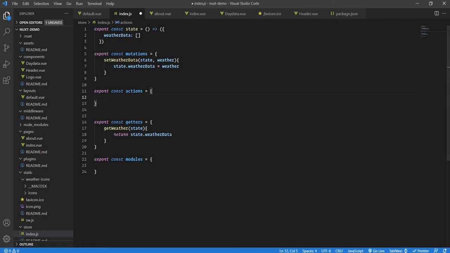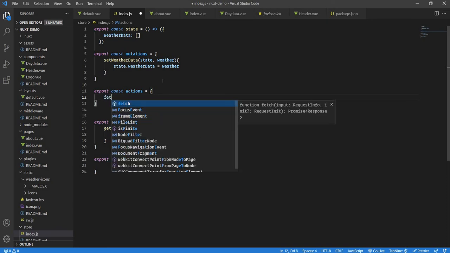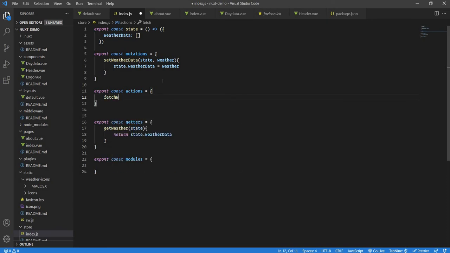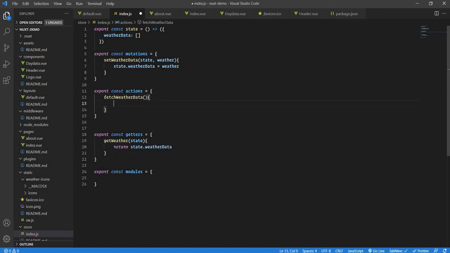Okay, so let's use the action. So we will say fetch weather data, and here it will be a function, so it can be written like that, but we'll write like this. And what it will do is take a word known as commit. I will show you what this commit does in a moment.